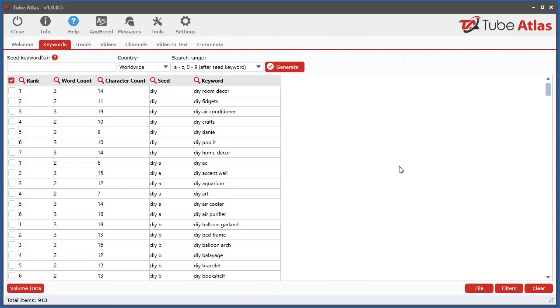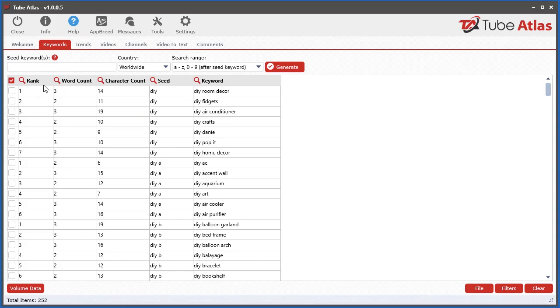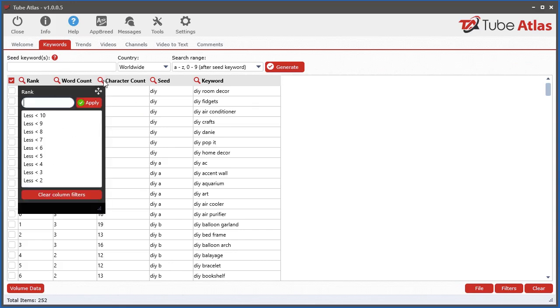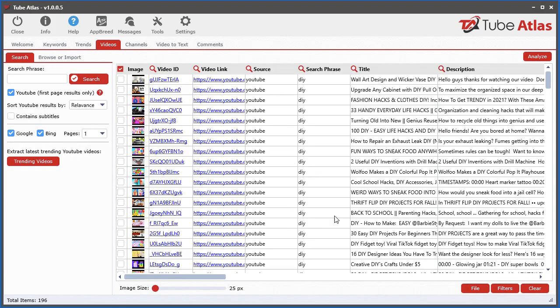So next, we're going to talk about how to use the quick filters and the custom filters throughout the software. Each one of the data grids you see in all the various tools within the software has these little search magnifying glass images. When you click on those, you'll get access to what I like to call quick filters, so you can quickly search in those columns. Go to the videos tool and we'll work in here.